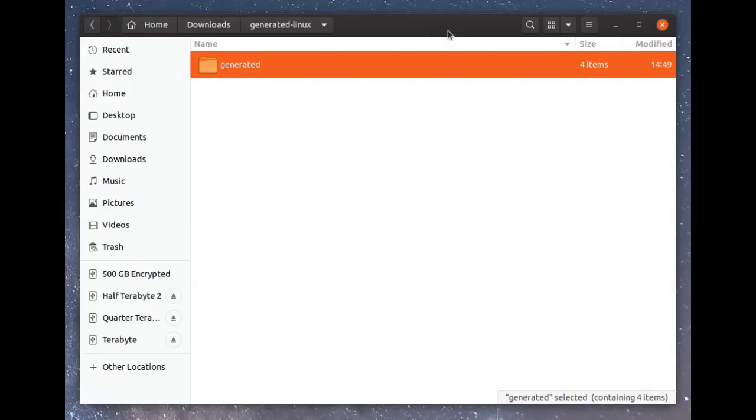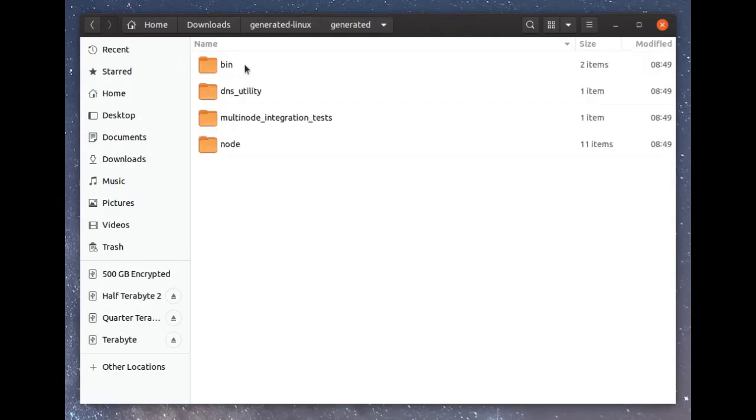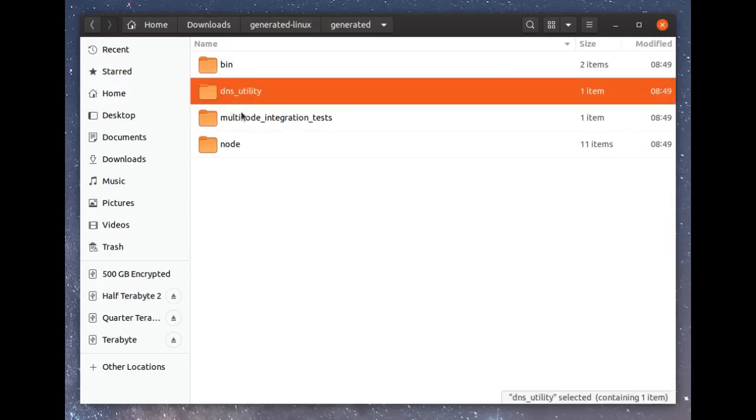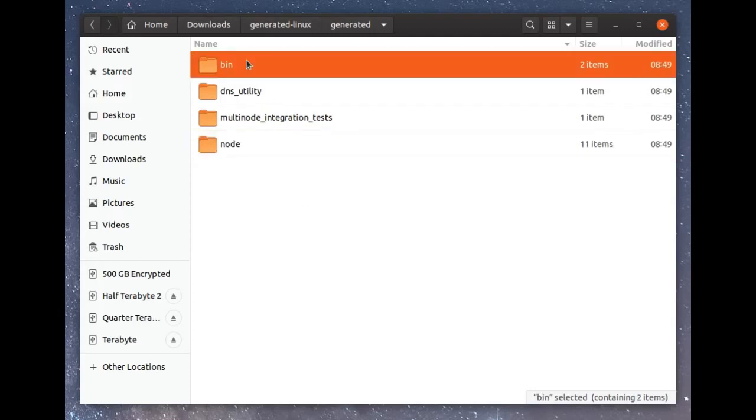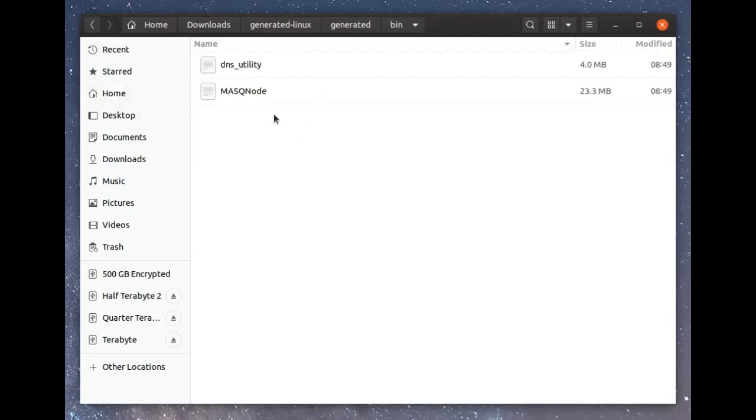Okay, I've got him. Okay, here's the result. I decompressed that file into generated Linux, and inside that is this generated folder. Inside that are these 4 folders. These 3 are mostly of interest to developers because they have sort of intermediate results from tests in them. This is the one that we're interested in. It has our 2 binaries in it that we want to copy into our TNT installation. So let's do that.